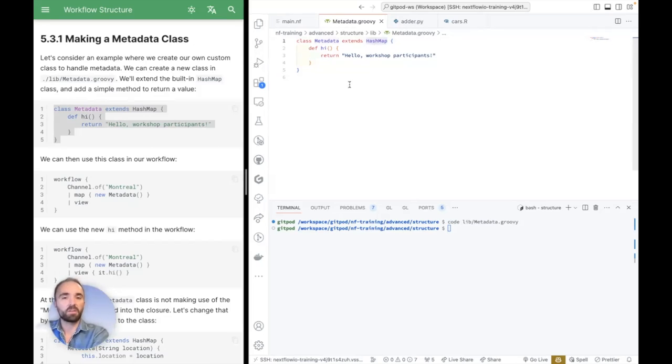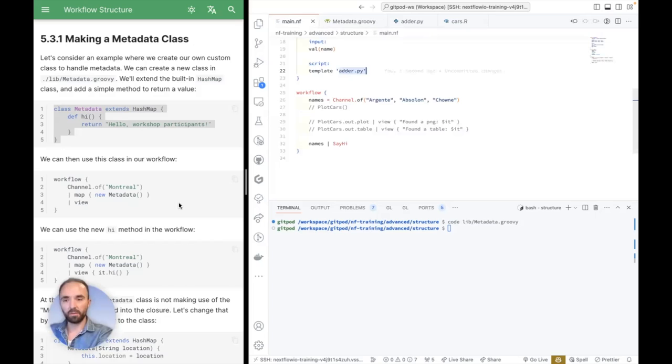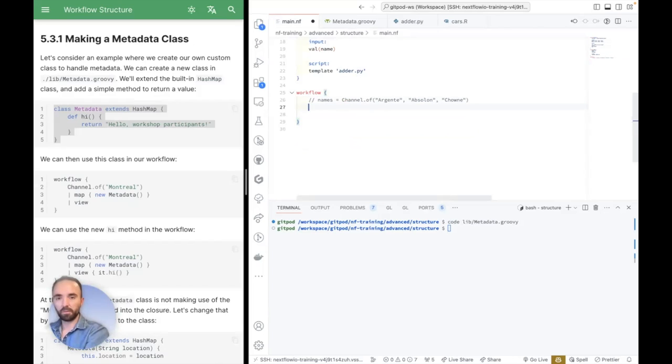So you can think of it just like a normal map, just like the meta maps that we've been using, but it has one extra method called hi. So we can use this in our workflow. I'm going to clean this up. We can get rid of our R script example. I'm in Montreal at the moment, so I'm going to make a new channel containing the city name. We're not going to use it at the moment, but I'm going to use the new keyword to construct a new instance of our metadata class.